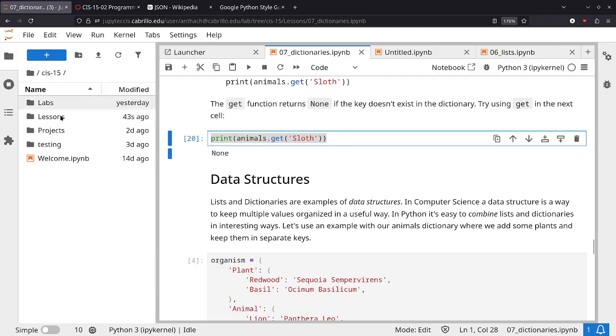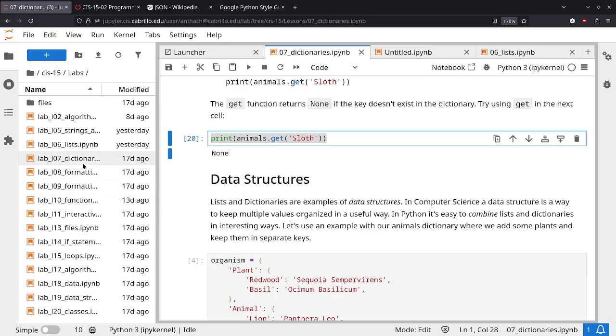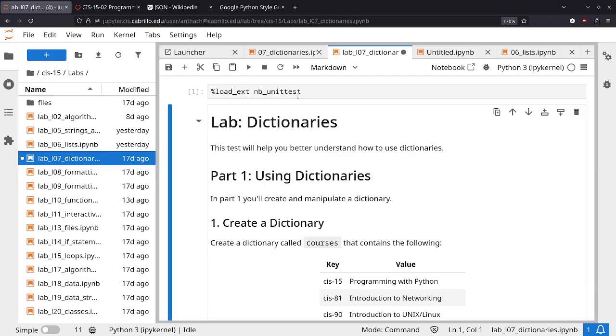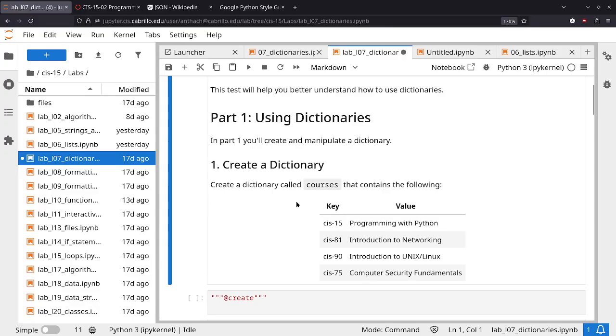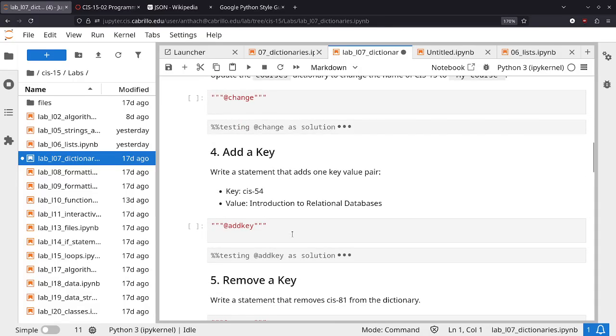So let's go ahead and load up the lab on dictionaries. Lab number 7. Here we go. And make sure you run the first cell. This way we can check for feedback. All right, I'm going to start a 15-minute timer for folks to try this out. We should have enough to get all of this done.